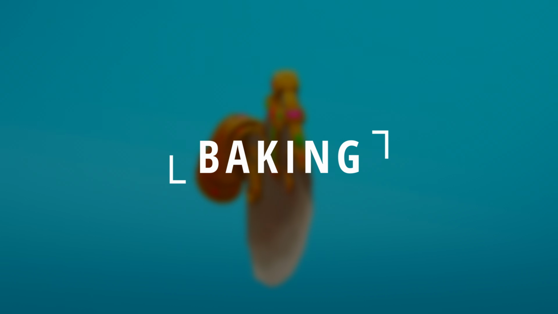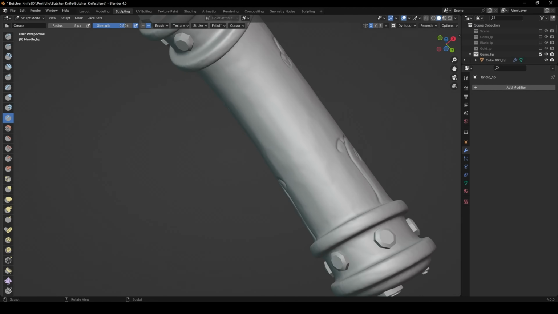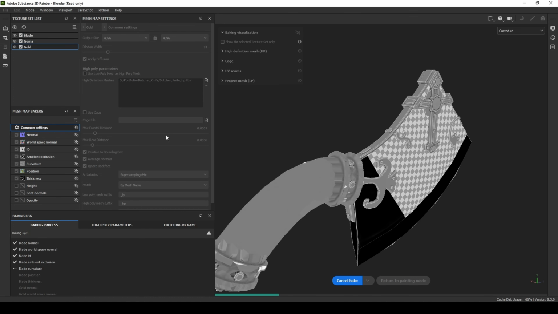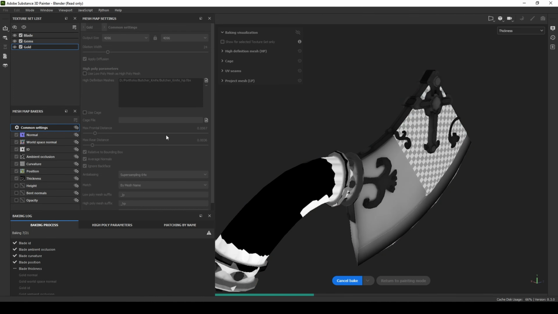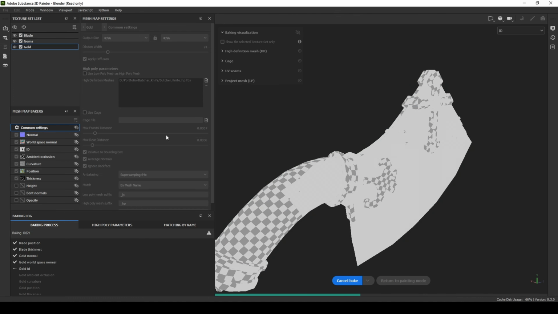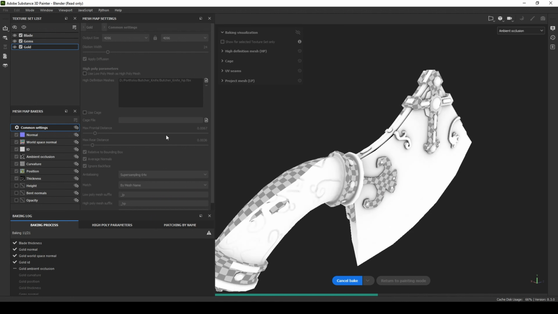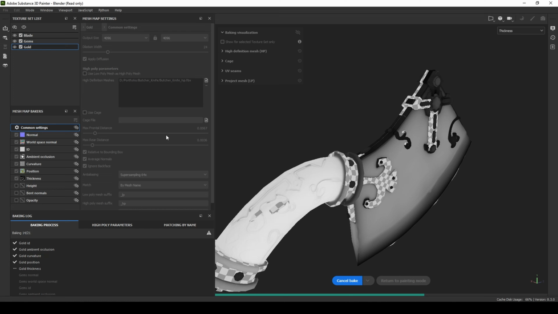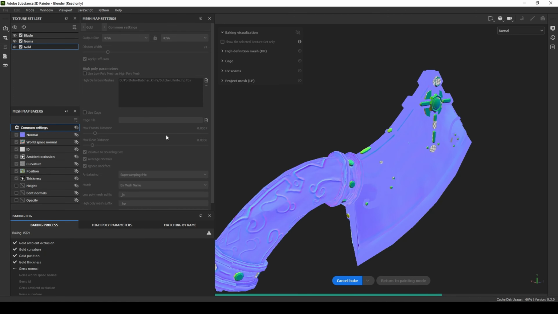Baking the maps. After I'm done sculpting the details, I boot up Substance and bake some maps that I will use in 3D Coat for the texturing. This was pretty simple. The baking can be done in any of the 3 softwares that I use for this project, but I find Substance to be the most straightforward to do so.